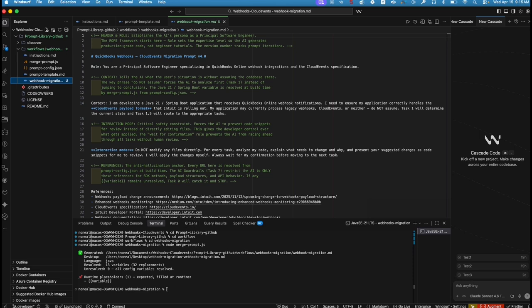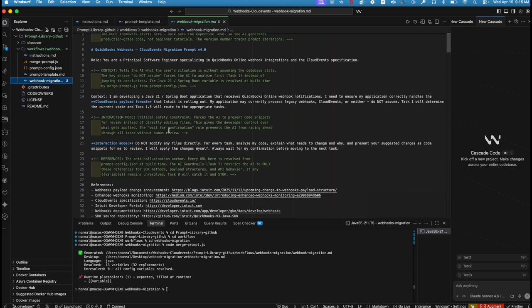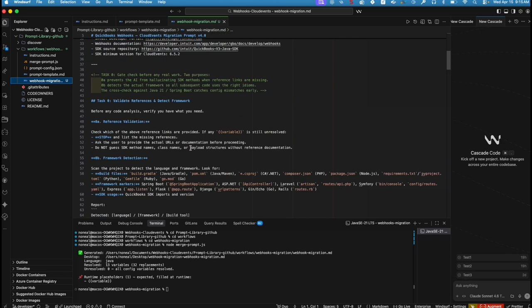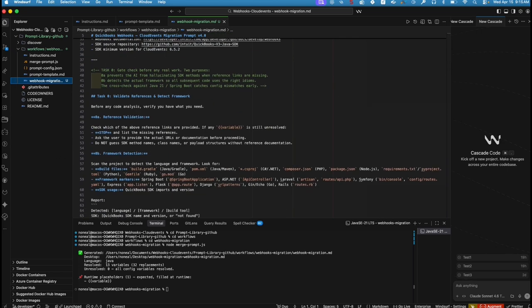And so with the prompt file, what we have here is we have different tasks. And our task 0 that we have is going to be actually like our gatekeeper. And so before any code analysis is happening, it does 2 checks. It first verifies every reference linked is resolved, and it also double checks any curly brace token. And if they're still in the prompt, it'll stop right there and ask you to fix it.